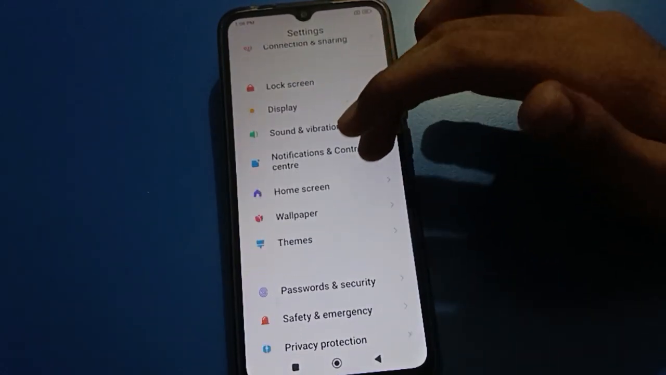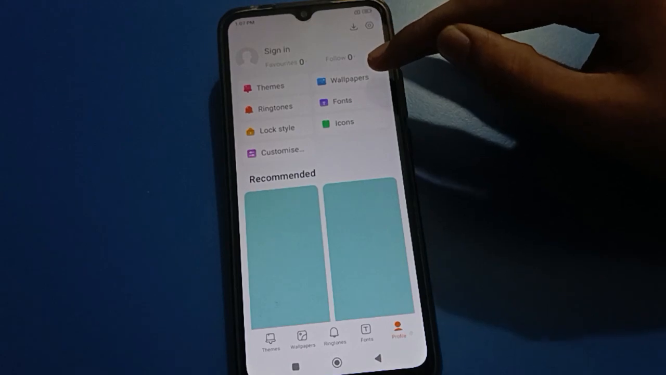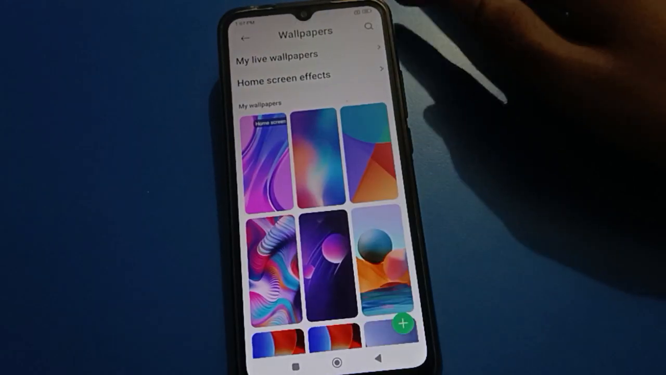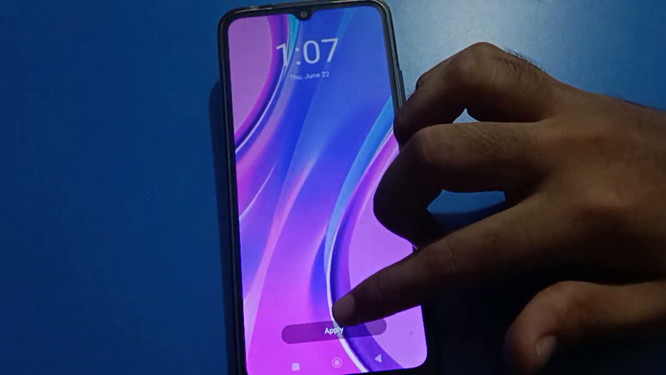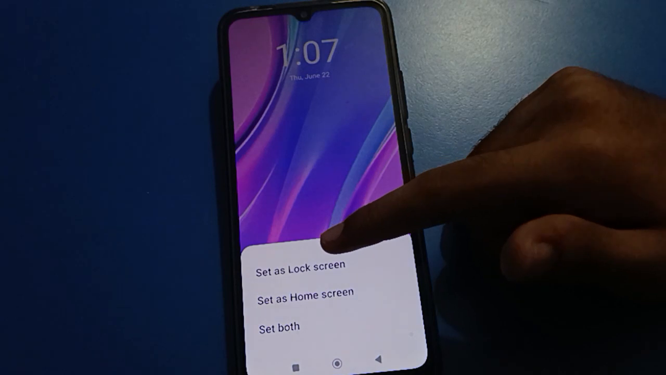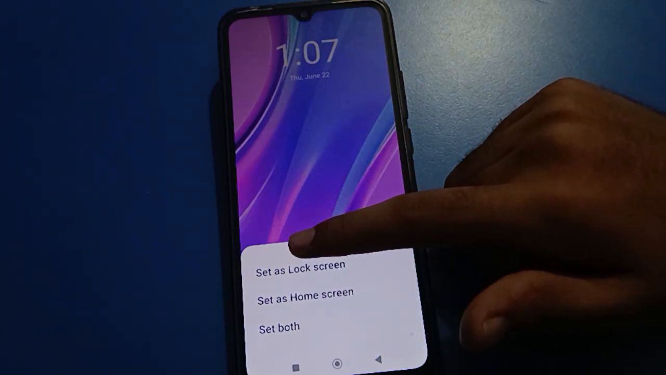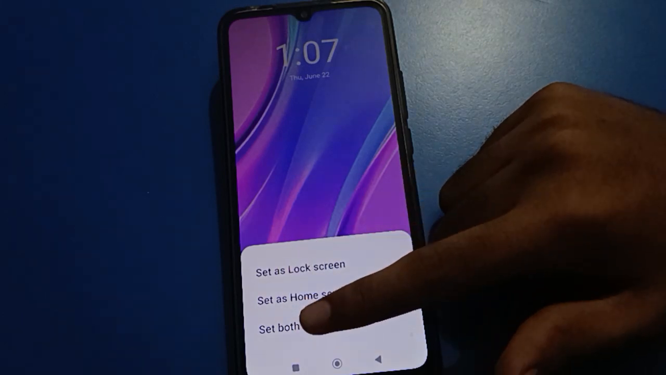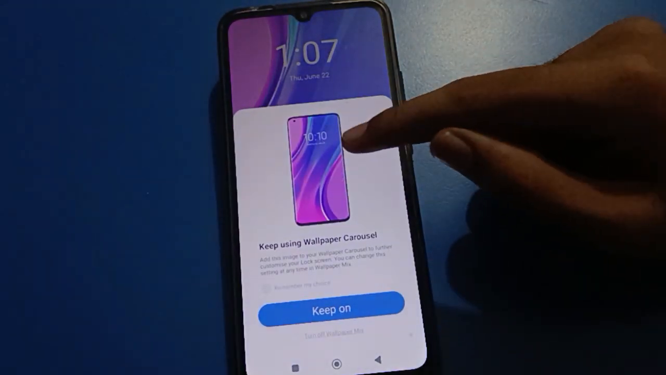Open your phone wallpaper settings, tap here on profile, and select your wallpaper. For example, I will select this wallpaper in my Redmi mobile and apply it. Set as both option. Friends, if you choose only your home screen, you cannot use auto change wallpaper. You will have to select your wallpaper for your lock screen and both option, then you can use it. So I will use the both option.